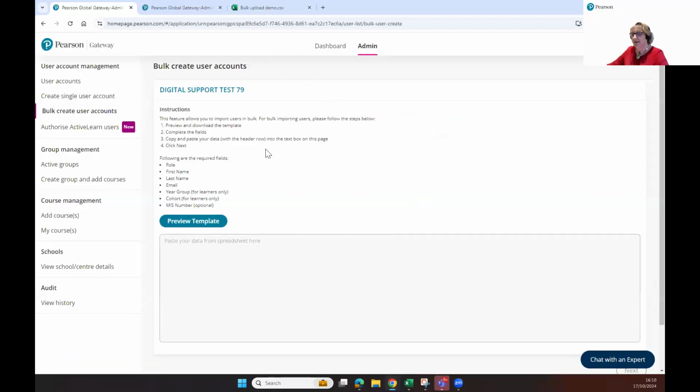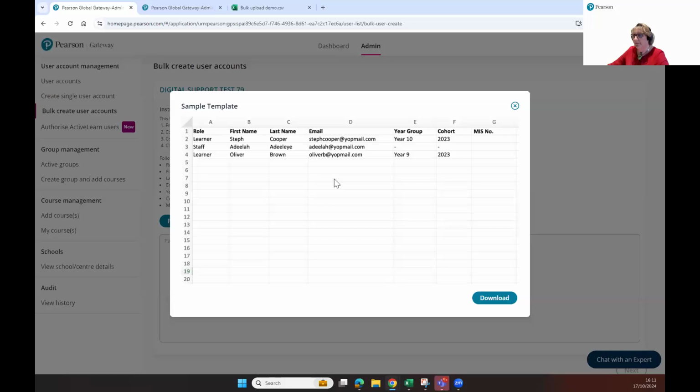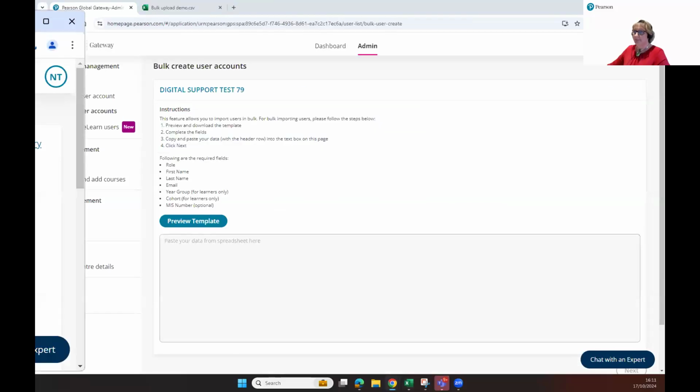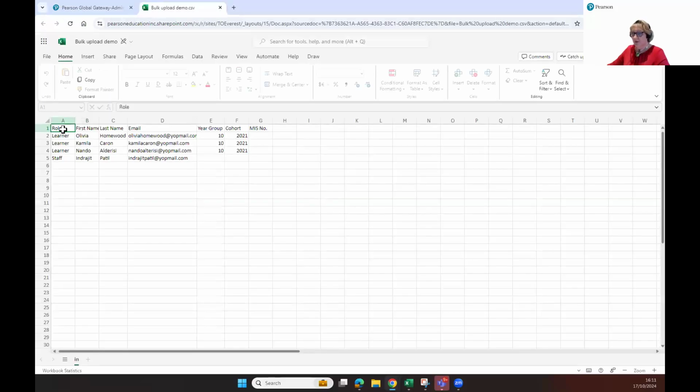You may be prompted to have a look at the authorizing screens first, but that's just to check if you are an ActiveLearn user. In here, you have the ability to set up a number of students and staff at the same time. So what you do is you preview the template here, download it, and that's going to give you a template that you will be able to use to set up your users. Now I've set one up here already.